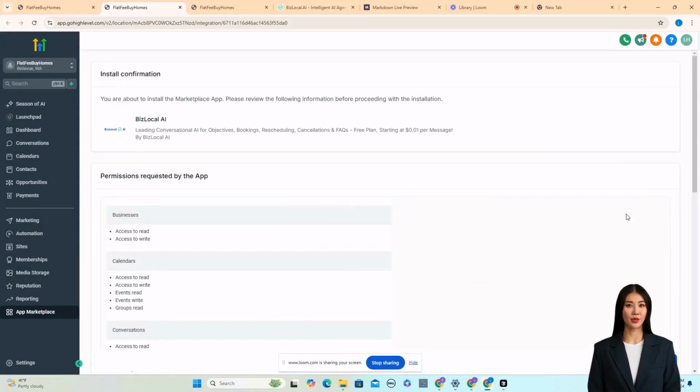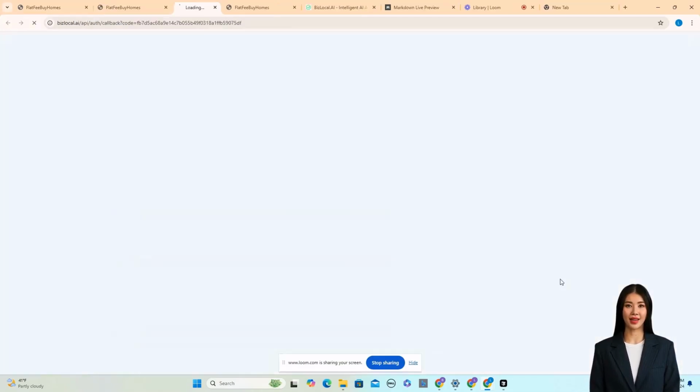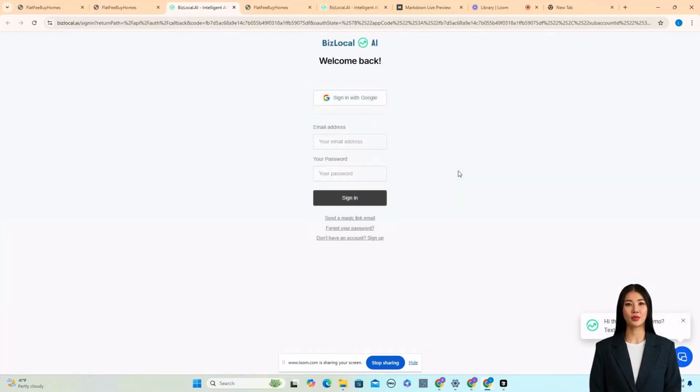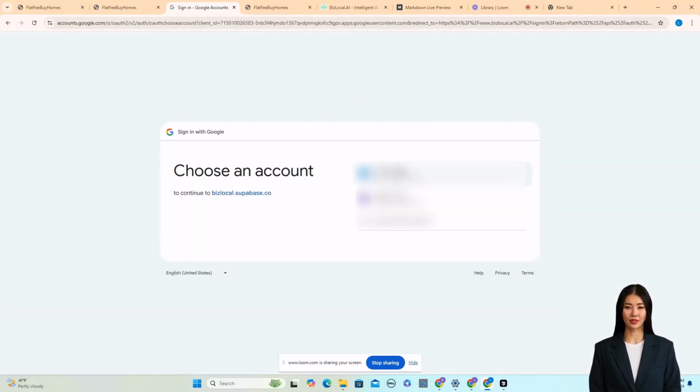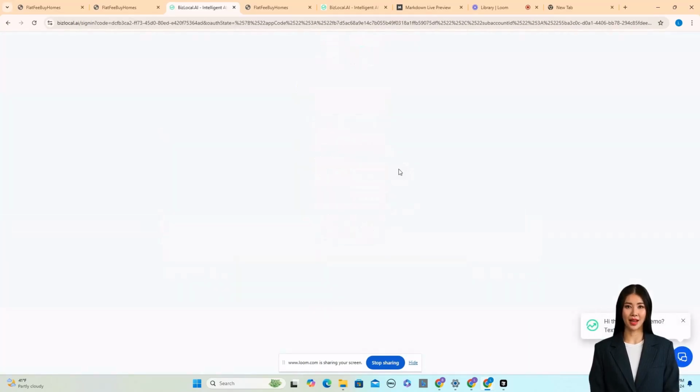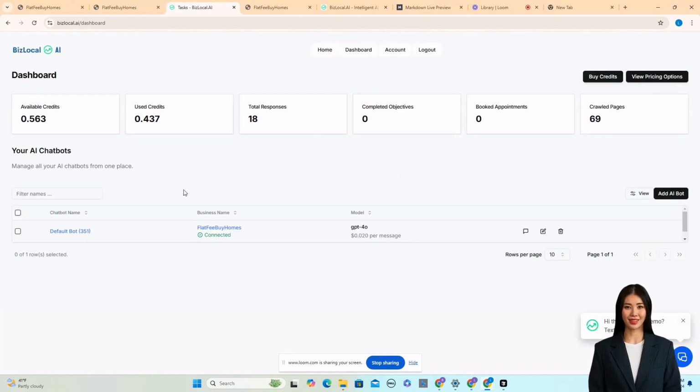After a few steps, you'll be redirected to the BizLocal.AI login page. Log in with your Google account or create a new one, then continue as prompted. Once you are signed in, you'll be redirected to the BizLocal.AI dashboard, where you'll see the default bot for Conversational AI and the sub-account. Make sure the sub-account is connected.